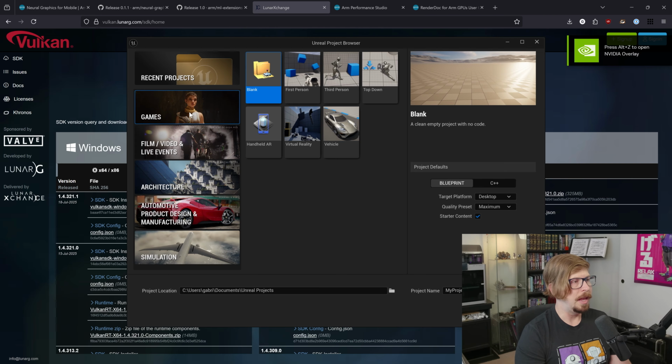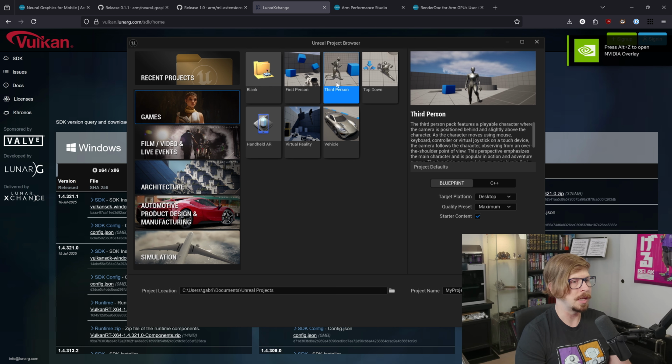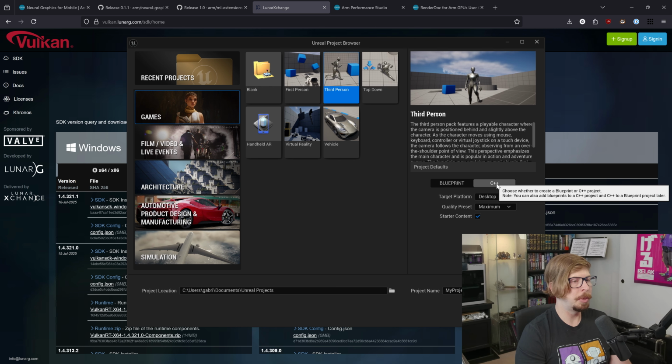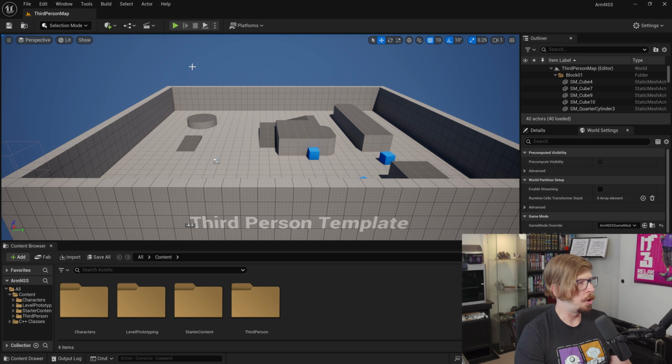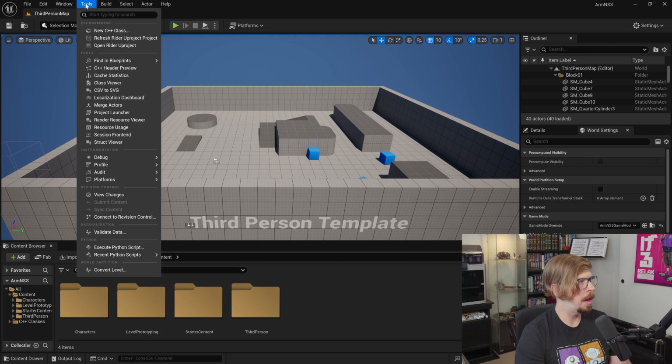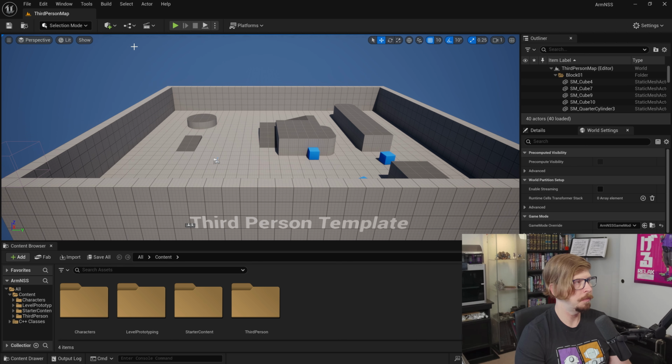Now go to the Games tab, and we are going to be creating a project using the third-person template with C++ set as the project default. Go ahead and name this whatever you'd like, and create. Now, once your project is loaded, go ahead and open up either Visual Studio or, in my case, Rider, whichever IDE you happen to be using.